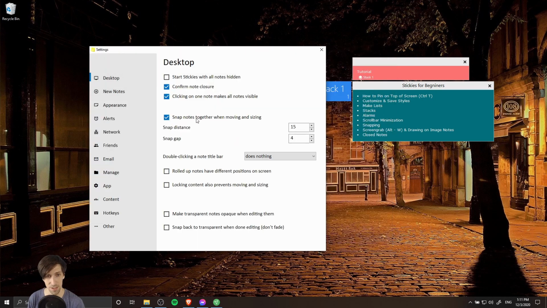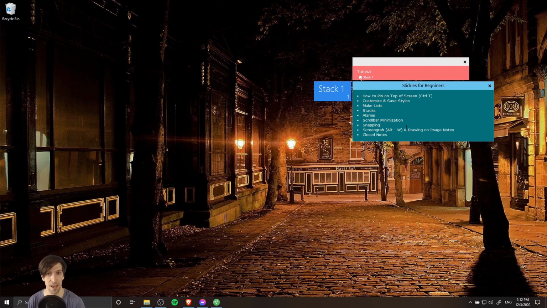So as long as snap notes together when moving and sizing is enabled, you'll have the snapping function, and you can increase or decrease the snap gap, which is the space between the items once they snap, or the snap distance, how many pixels it has to be away before it does the snap, if you need to adjust those settings. Another pretty interesting aspect of Stickies is that it can work with images.